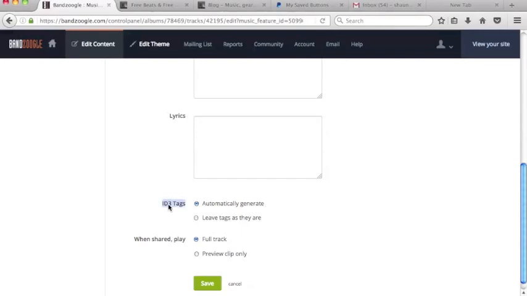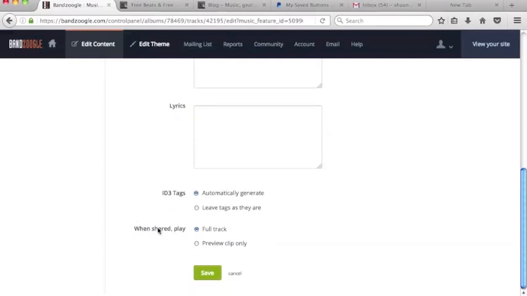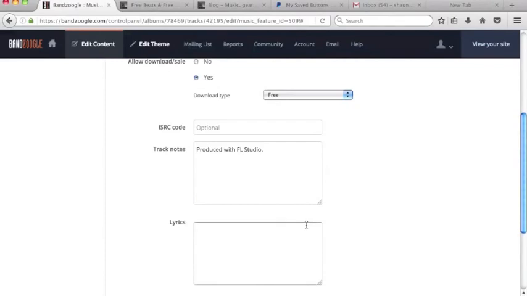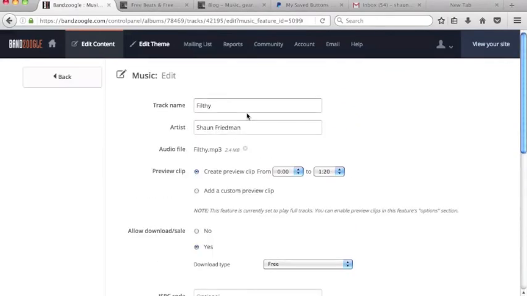The ID3 tags: if you use an MP3 type of formatting software, you leave them as they are if they're already embedded on your own computer and you have that all worked out. If not, then Bandzoogle can automatically generate them for you. And when pressing that share button, how do you want it to behave when shared? You have control over all that. So that's one song.